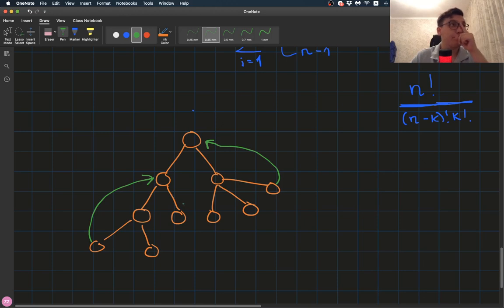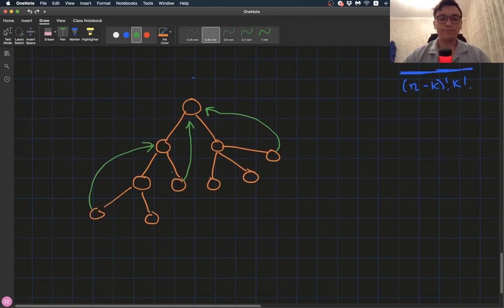And the cool thing about such a DFS tree is that all back edges only go up. They don't go to another subtree; they go only to ancestors.